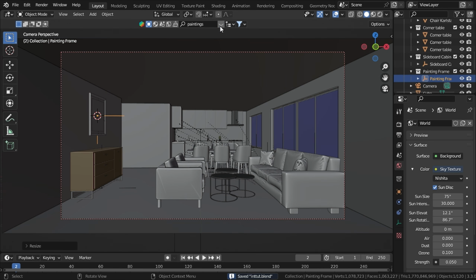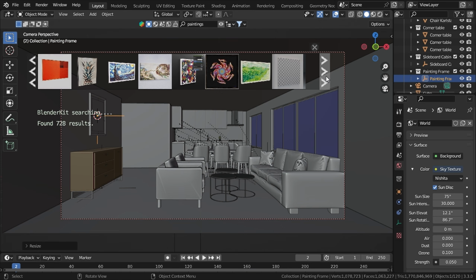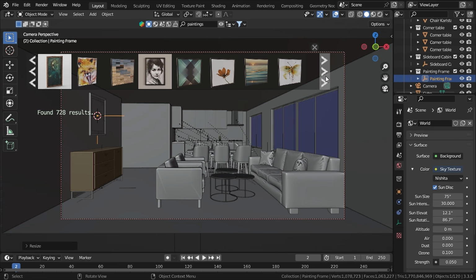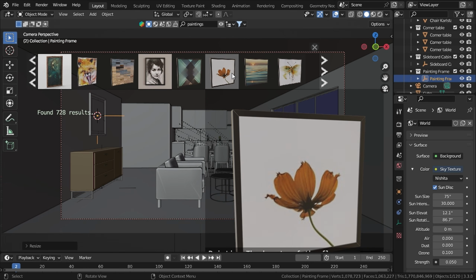Okay, now let's add in another one in here. So let's see for a full painting. Okay, so I like this one, so let's add in here.